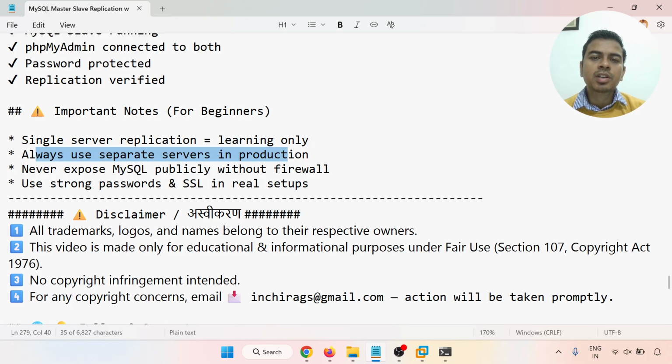Important notes: this is single-server replication for learning only. Always use separate servers in production. Never expose MySQL publicly without a firewall. Use a strong password and SSL in a real setup.